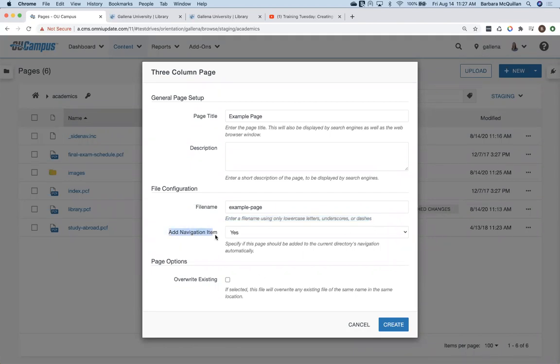I have an option here called Add Navigation Item. I do see most of our schools include this as an option, but again, yours might be different. If it does, Add Navigation Item essentially allows OU Campus to automatically add a link to this page into the site navigation. So I don't have to manually go and do it. By leaving this set to yes, it'll do it automatically. I usually recommend to leave that set to yes. And then override is simply because of the user level that I'm in. If a file called example-page already existed, clicking that would allow me to overwrite it. Bottom right-hand corner, I'll click create.